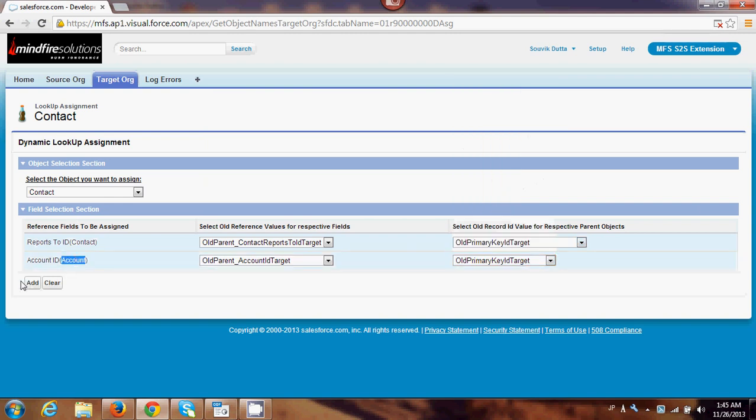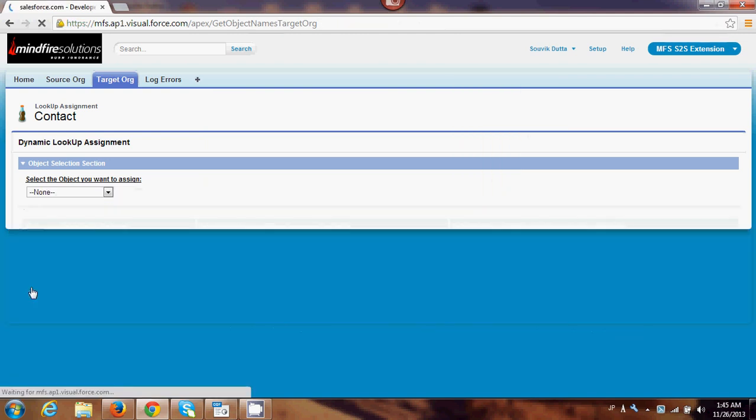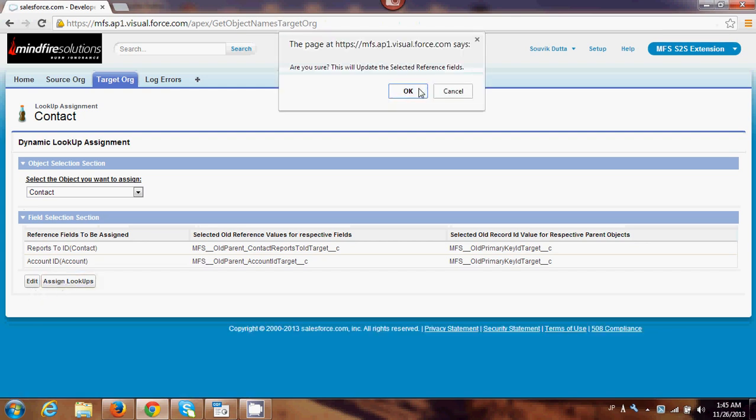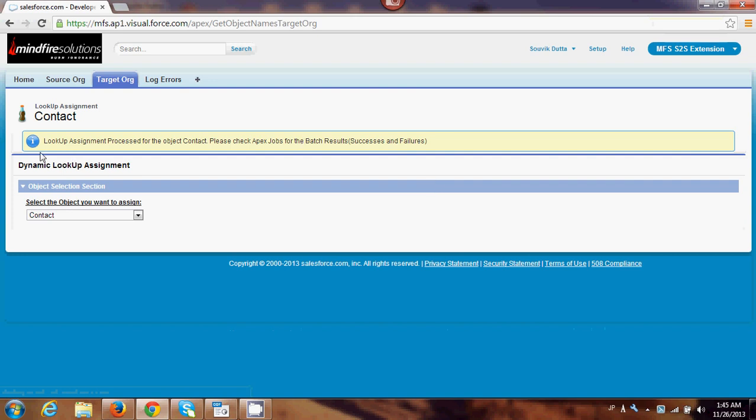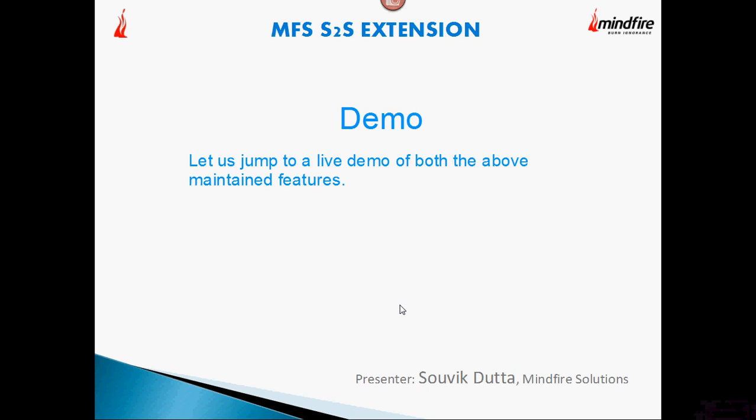Then you can click that. Then you can assign the lookups, and as you can see, the lookup assignment process for the object contact has started. Please check the Apex Jobs for the batch results. So we are done with the demo here.